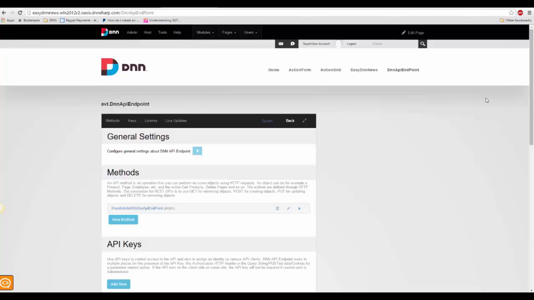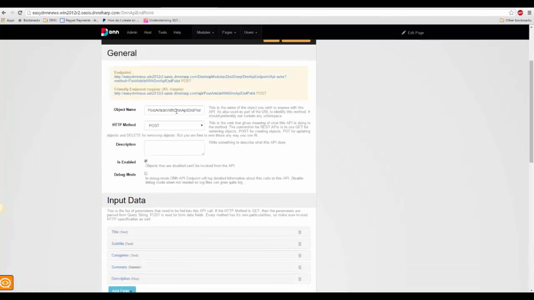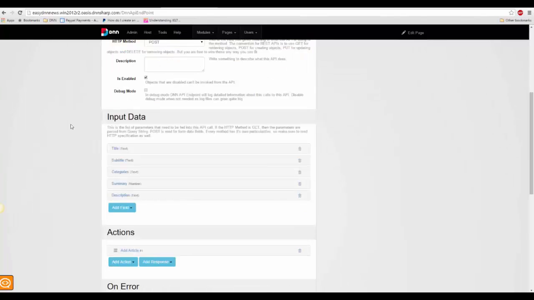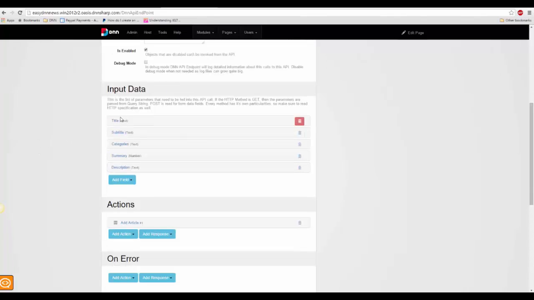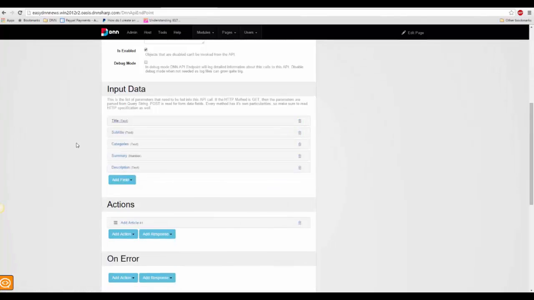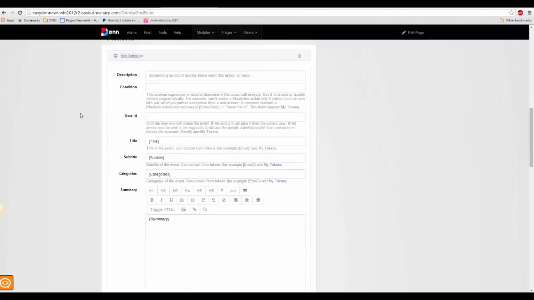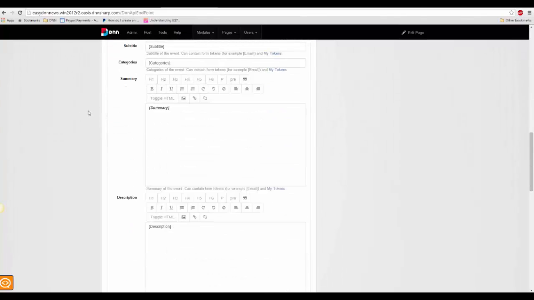Next up, DNN API Endpoint. You can create methods to post articles with DNN API Endpoint. We have to set the object name, the post method. As a post action form where we have the templates with all the fields, here in DNN API Endpoint we have to add our fields manually by adding field, text box, and the field's name. As for actions, we have add article, which uses the fields we defined previously.